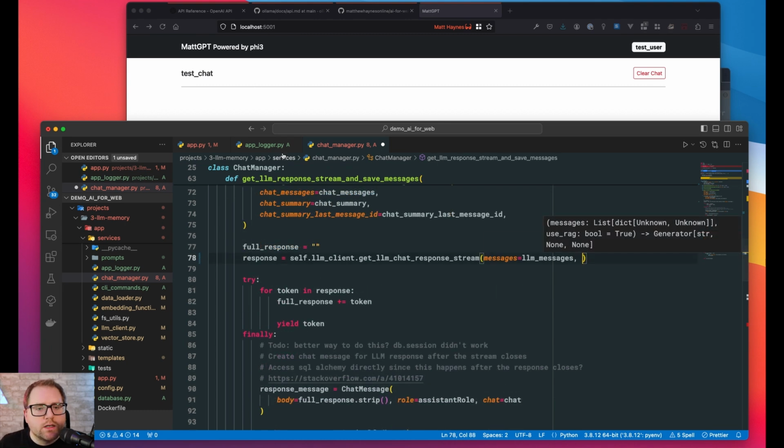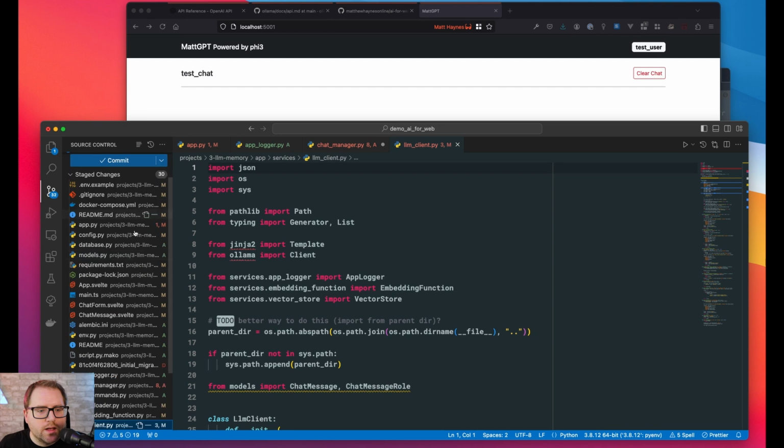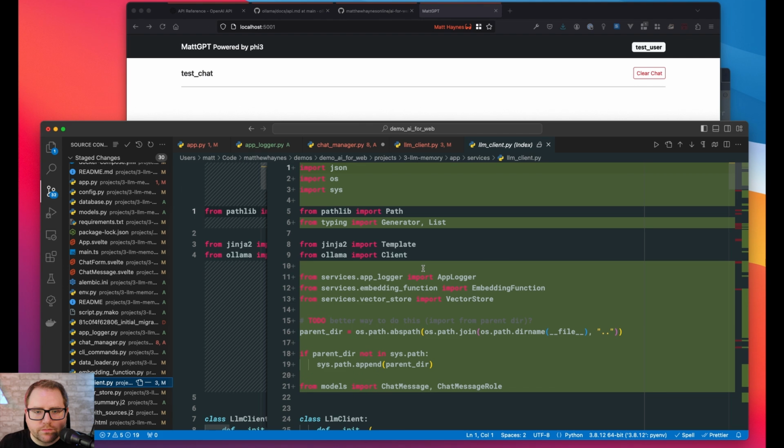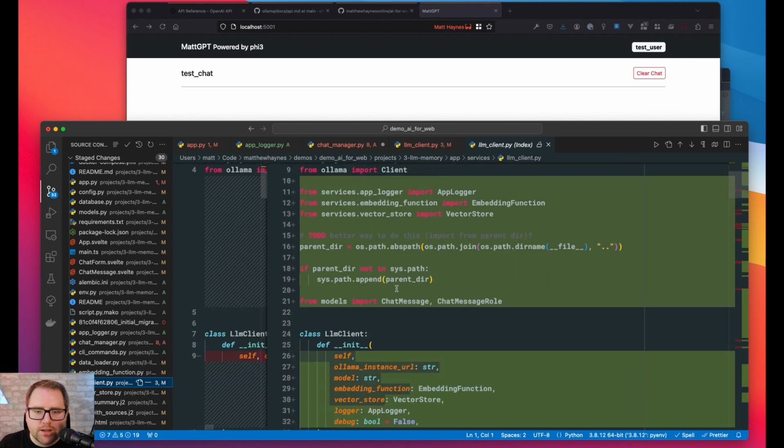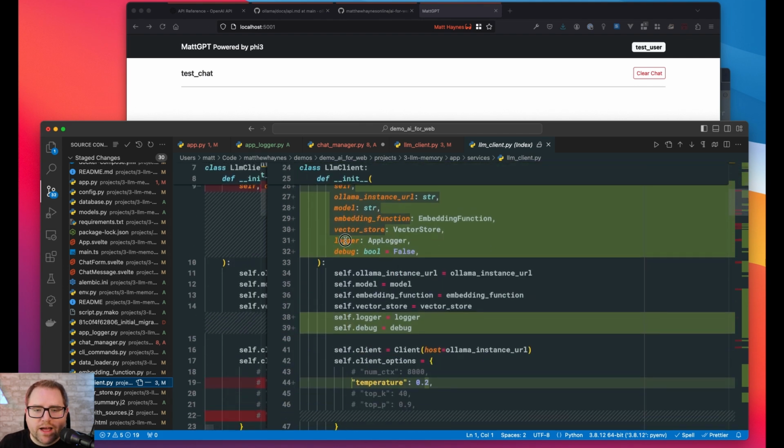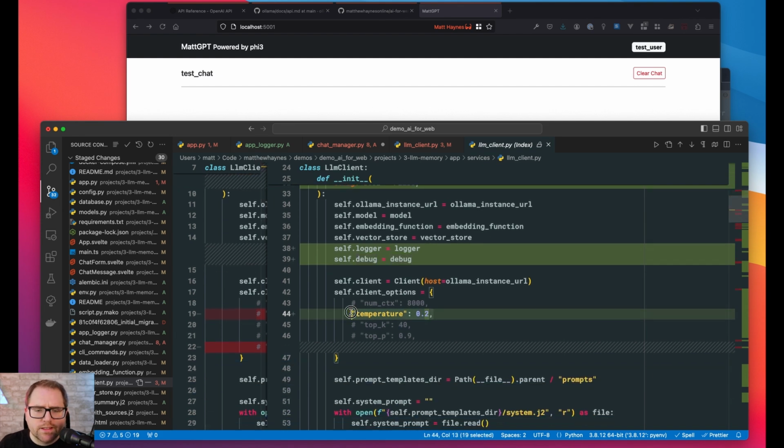If we go into our LLM client, and actually, if we look at the diff for the LLM client, nothing too fancy there. We've just added types. We're passing in our logger. We're passing in a debug flag. If the debug is true, we're going to log the responses to the LLM, which you saw prior. We're going to set the temperature lower in an attempt to make RAG work a little better with this.